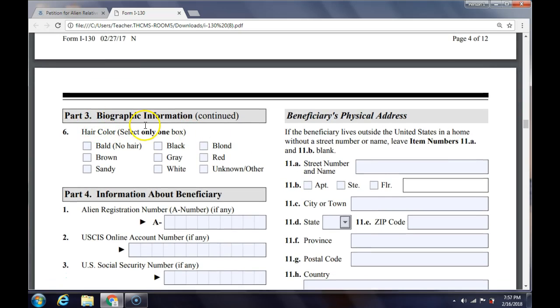Part 3, biographic information continued. Number 6, hair color. Select only one box. This one is if you don't have any hair. Brown, sandy, black, gray, white, blonde, red, unknown, or other. In my case, I have black hair.